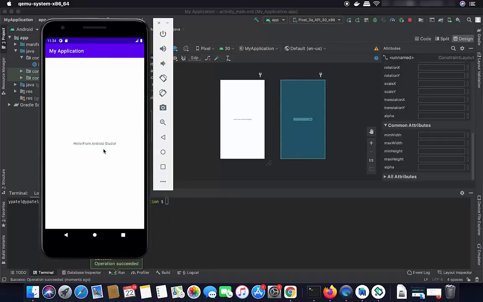So everything is working. That means we have successfully installed Android Studio on our Mac operating system, and tested it with a sample project. So this is how you can download and install Android Studio on your Mac operating system.